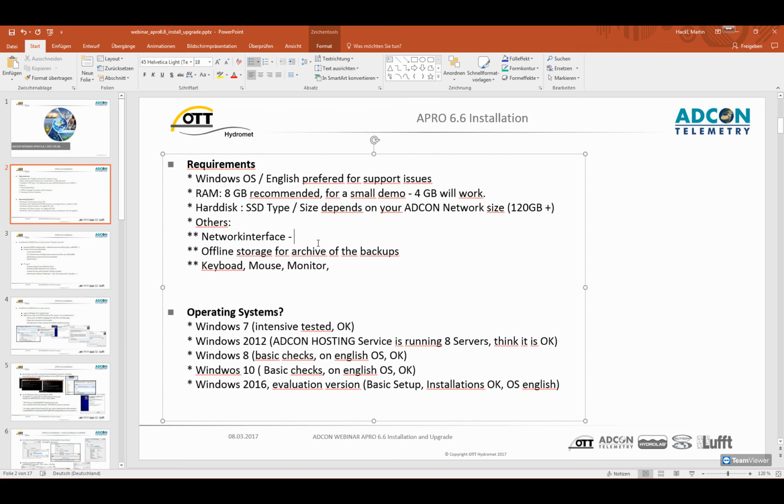I always get a lot of questions on operating systems like Windows, what kind of Windows is tested. Basically, we think that it will work on any kind of Windows operating system. We have our preferred ones. The first one is Windows 7. That's intensively tested because that's the major Windows operating system, also for the programmers and for the testers.